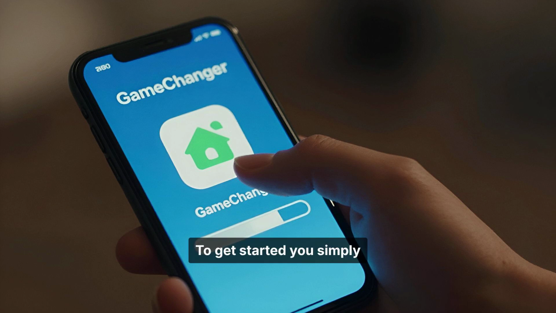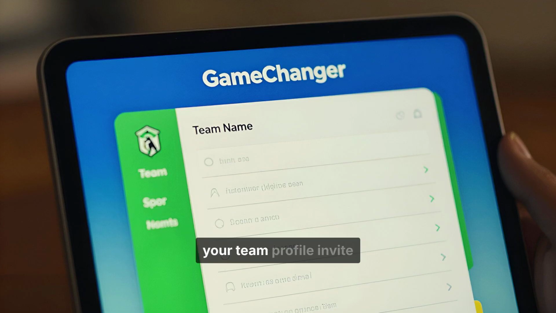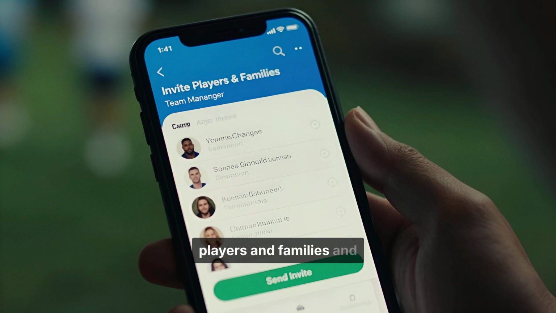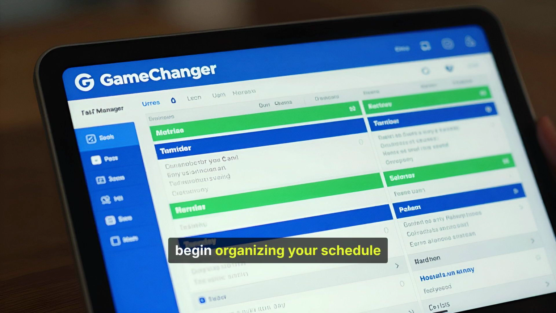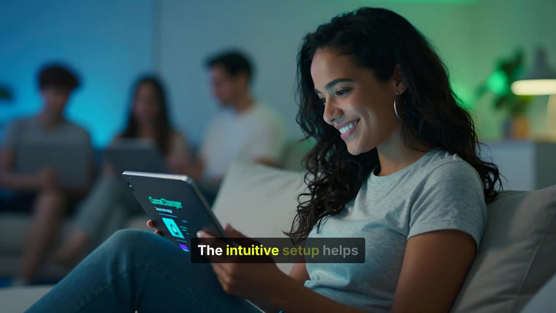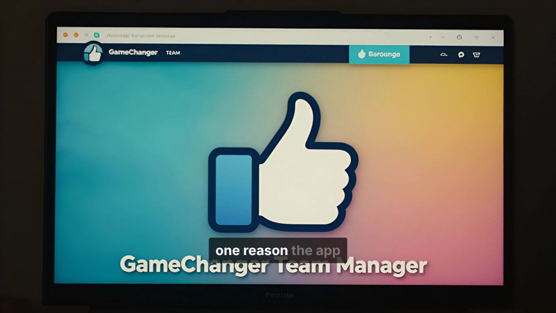To get started, you simply download the app, create your team profile, invite players and families, and begin organizing your schedule. The intuitive setup helps you begin managing your team without needing a long learning curve. This ease of use is one reason the app has become popular with youth sports programs.